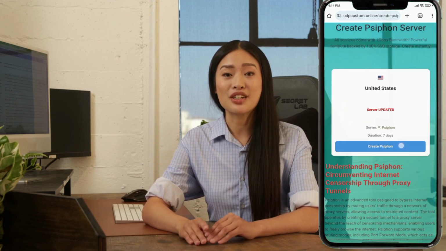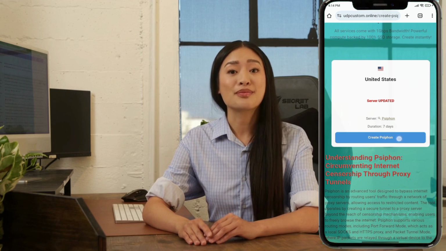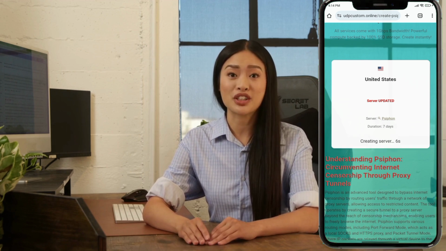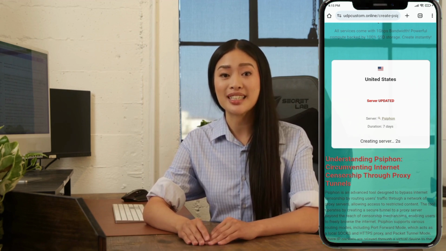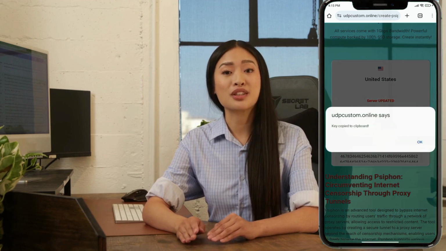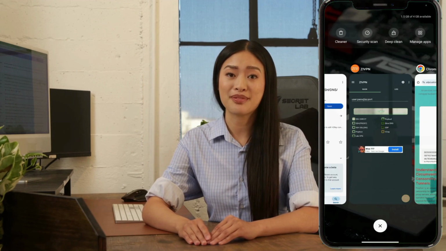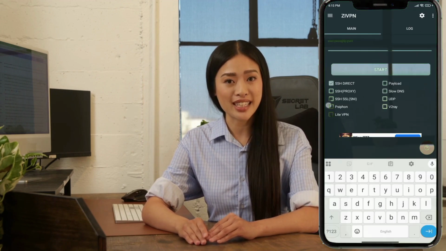On the next page, tap the Create Server button. Wait a few moments while your server is generated. When it's ready, copy the server details. We'll use this in the ZiVPN app. Step 3. Head back to the ZiVPN app.